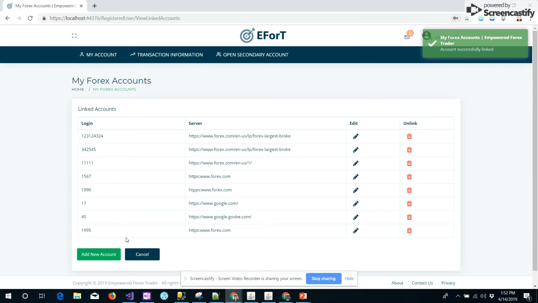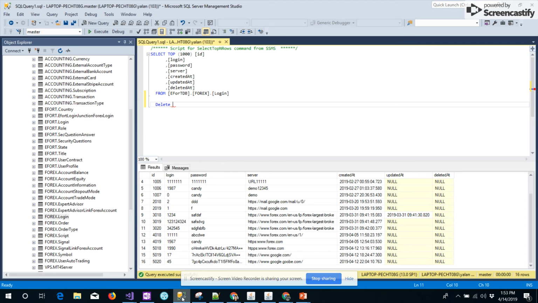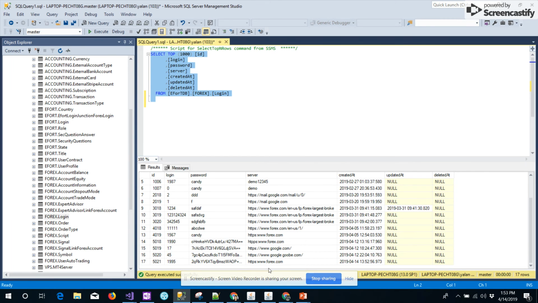We can see that this particular forex.com has been linked, and we'll just see how the same looks in the database. We just refresh this, and once we come up here, we can see that the password is encrypted for the Forex account we have just added on the website.